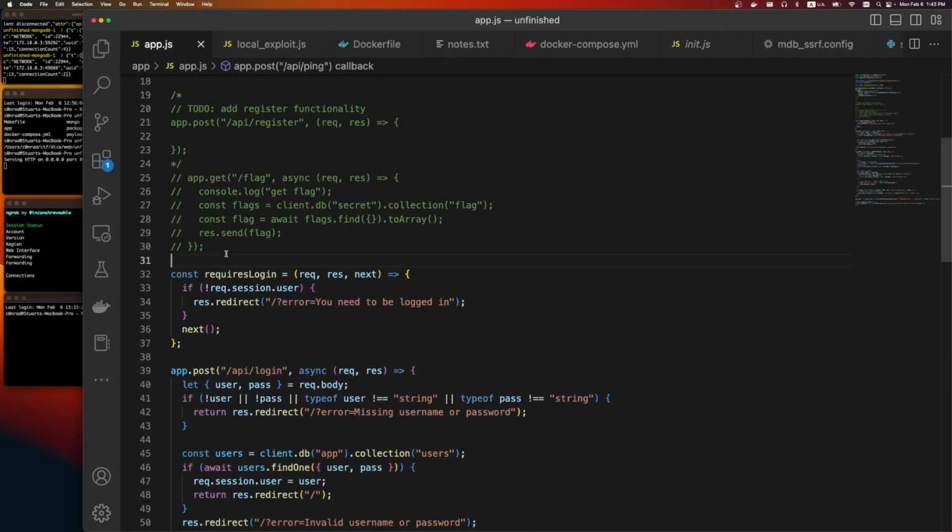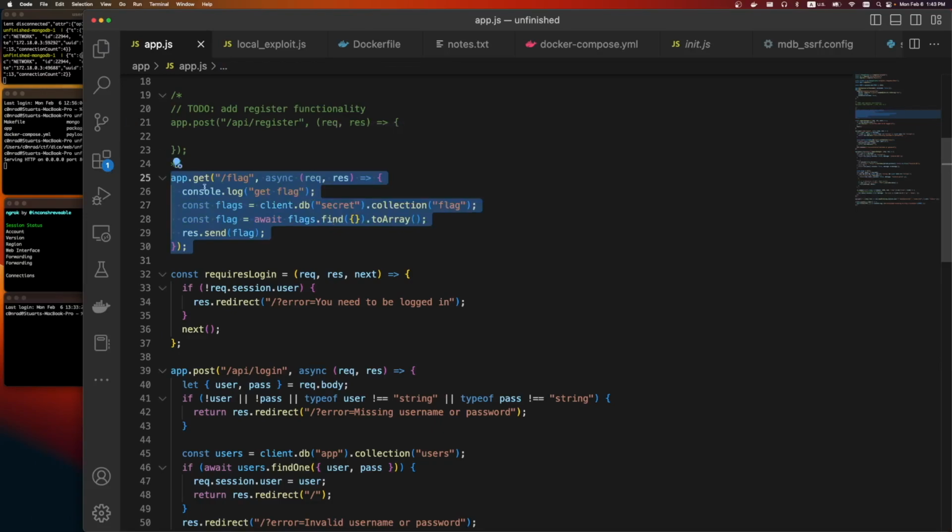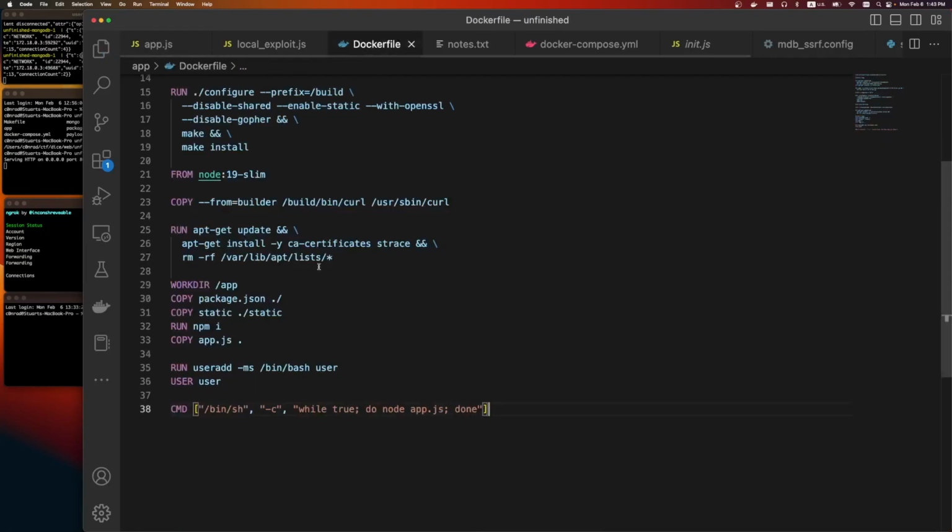I added this flag call right here. And so I figured, I'll just add an extra route. We'll use curl to download and overwrite app.js, and then once it boots back up, we'll call flag. The problem is, if we go back to the Docker file, we'll see that they add a new user. And this makes things much more complex.